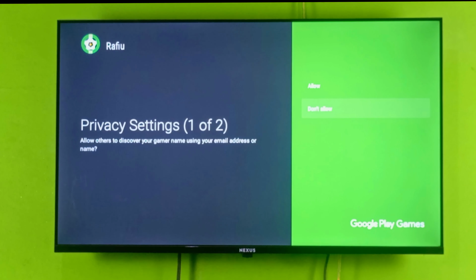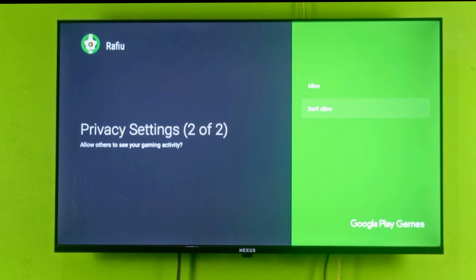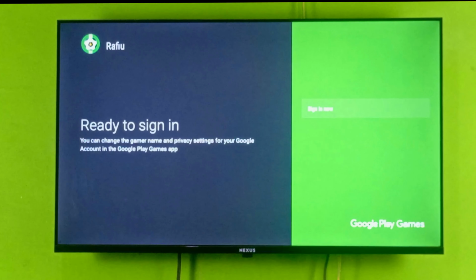And here you go. Privacy settings 1 of 2. Go ahead and simply click on allow right here. And then privacy settings 1 of 2, allow again. And then here you go. Ready to sign in. Go ahead and simply click on sign in now.